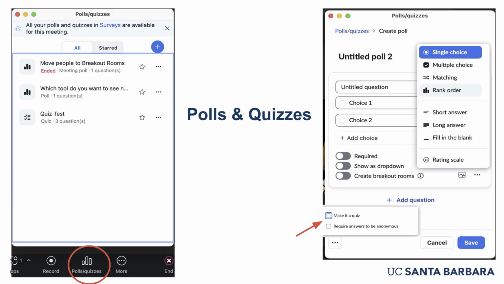Quizzes can also be run anonymously if you prefer not to collect participant information along with the responses. Zoom surveys can be scheduled to send to meeting attendees after a meeting is over. You have to turn on the survey settings in the Zoom web portal at zoom.ucsb.us and assign the survey to attendees.